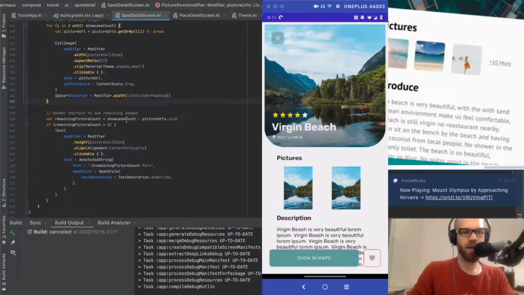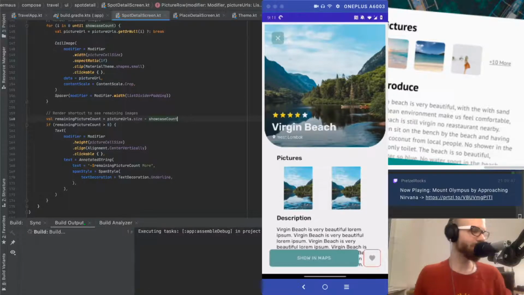Alright, I'm done. Obviously, I need to have more pictures than the showcase count, so the size of the pictures must be greater than showcase count, not the other way around. That's almost embarrassing. I'm this close to being embarrassed. Right. One more try.